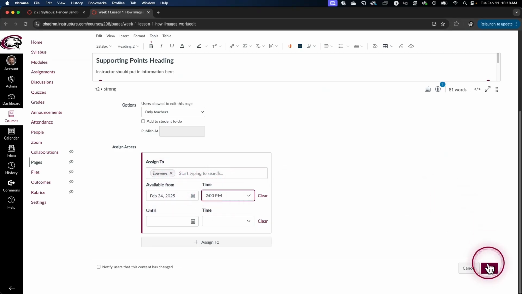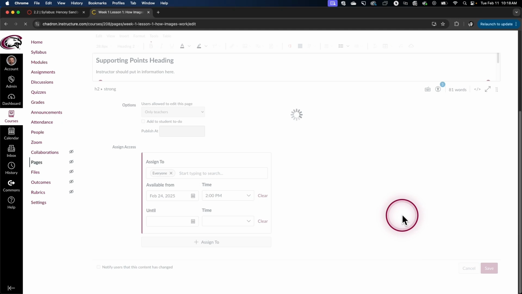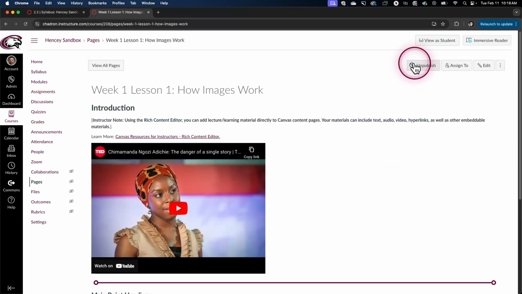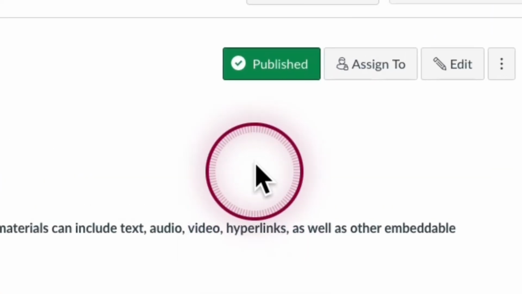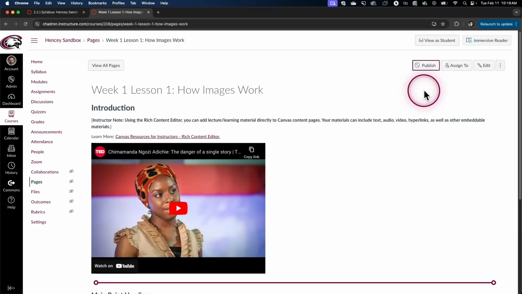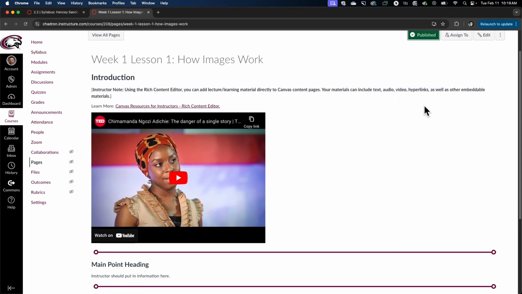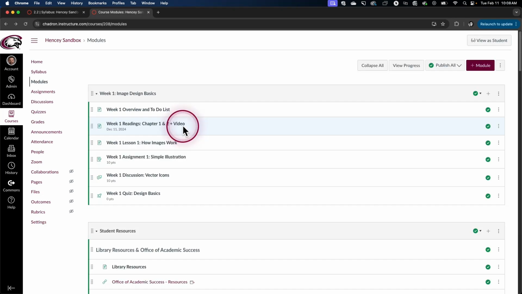If I like this setting, I'll just make sure I hit save. And we also need to make sure that the item is published. If the item is set to unpublished, it doesn't matter about that date and time. The object is overall unpublished and the students won't get access to it. So we need to make sure it is published. And now when we hit that available from time, it'll show up to the students and we can control that flow.